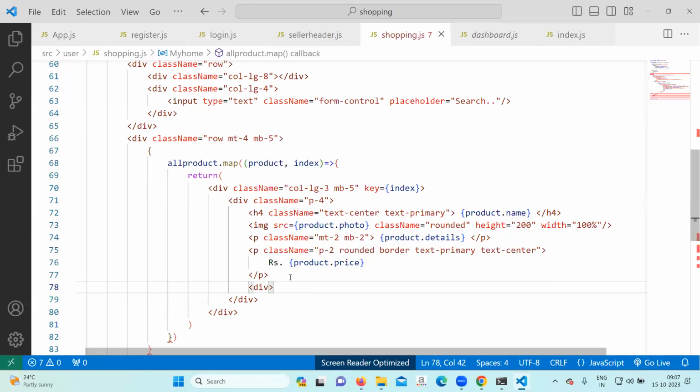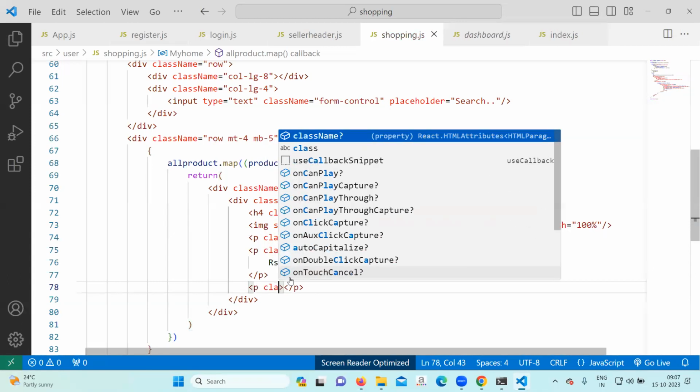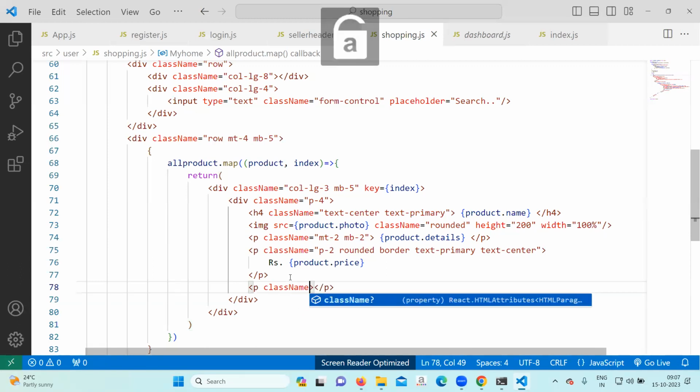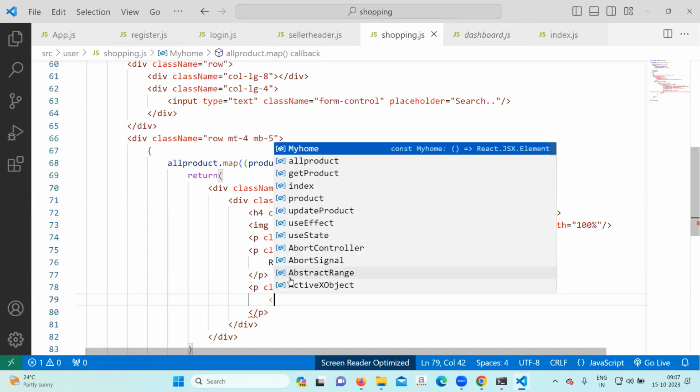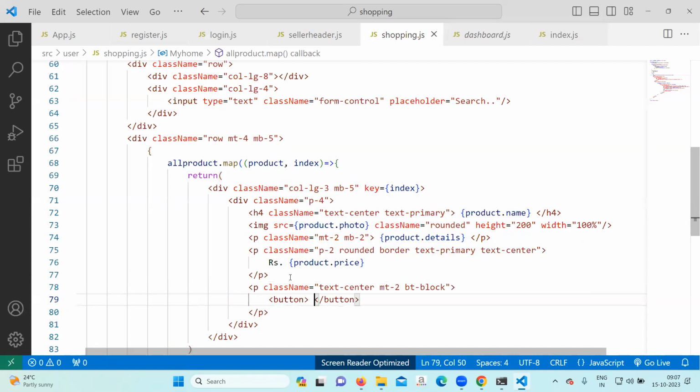Division? No division. A P tag will be okay. Class name text-center, MT4 or MT3, anything. Inside this, btn-block, and inside this one button. Add to cart.